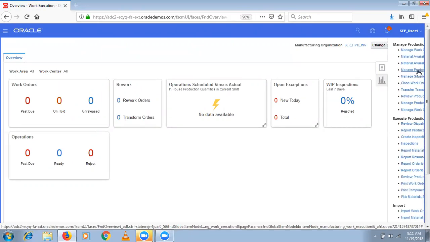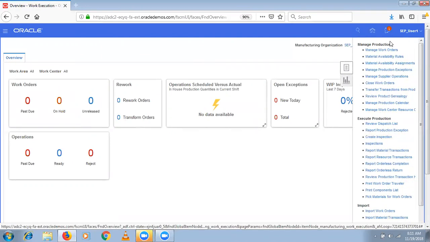One is Manage Production, where we are going to create the work orders and where we are going to close the work orders. All those things will come under Manage Production. Another one is Execute Production. Execute is nothing but processing the work orders, which comes under executing the production.